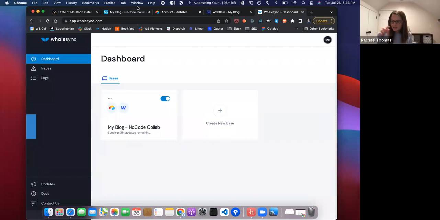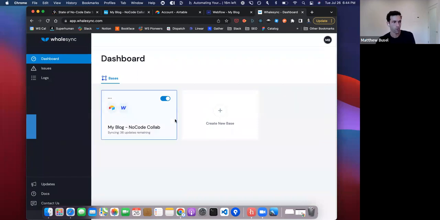What's the lag time? We try to do as best as we can to be real time. We are limited by the API limits of some of these tools. Like Webflow, for example, the most you can do is 1 request per second. So in general, I'd say the lag time for one record syncing over is like 2-3 seconds. If there's a bunch of records, it'll go one at a time.